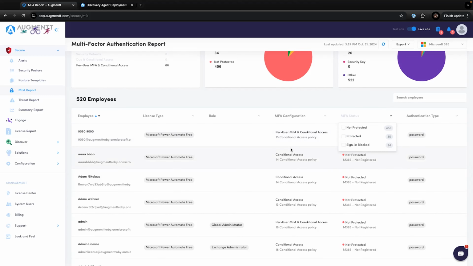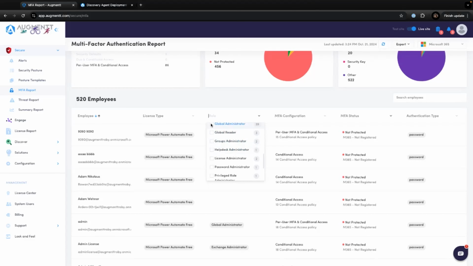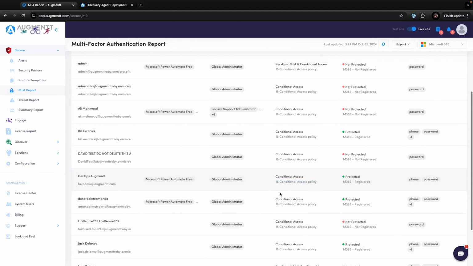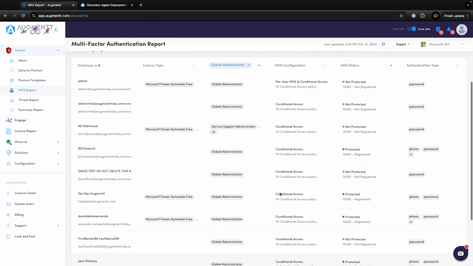Now, you can sort by all of the columns in the table. So for example, if you wanted to show a customer any of their global admin accounts that don't have MFA set up, I could filter by role. I can see that this client has quite a few global admins that don't have MFA, so that's a big deal. So that's definitely something I want to show this customer.